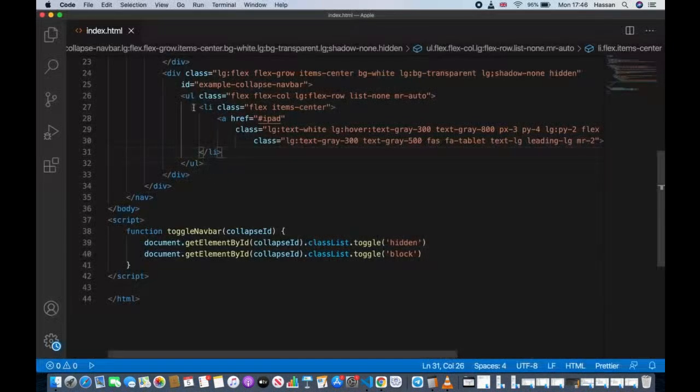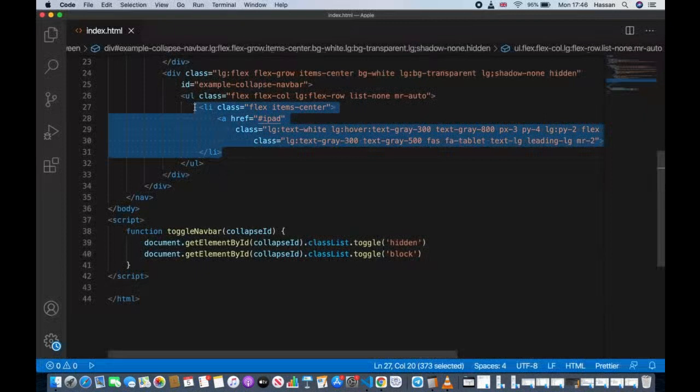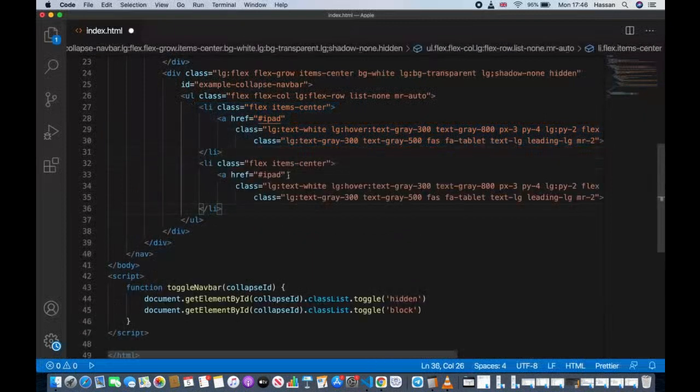Okay, now let's do the other. So let's just refresh. Okay, it's working. So now let's have another list item inside this navigation bar. All we're going to do is copy paste it. The only thing we're going to change is the ID. Let's make it MacBook, so it will take us to the MacBook section.